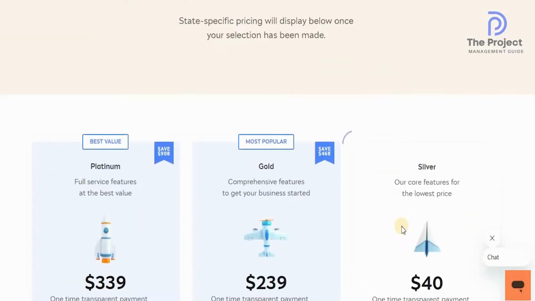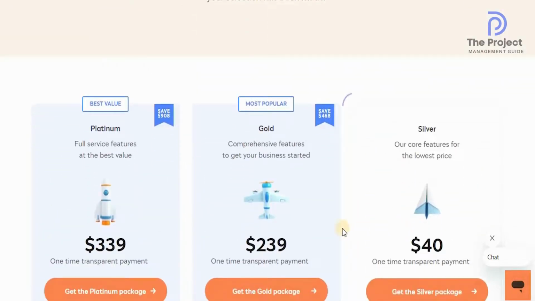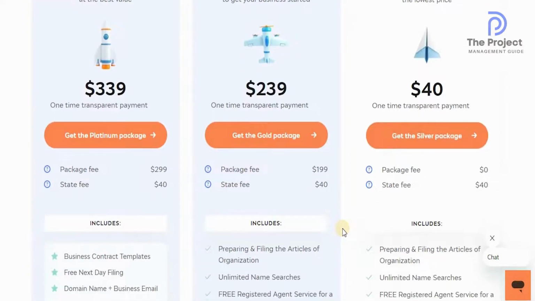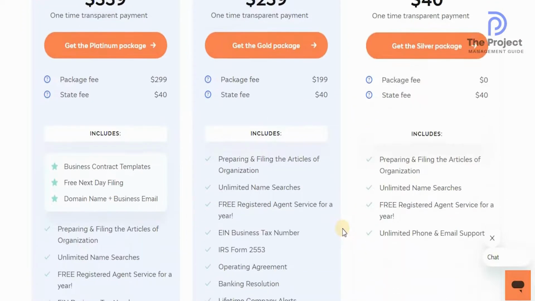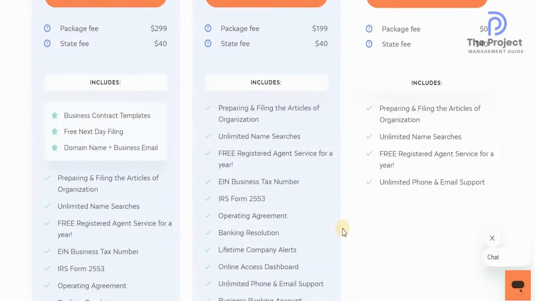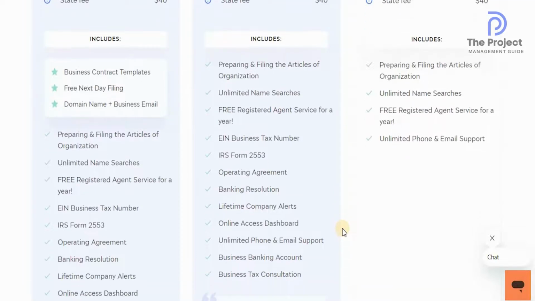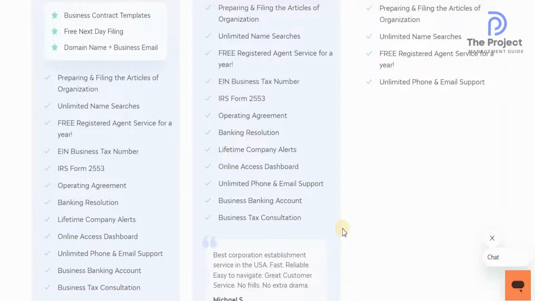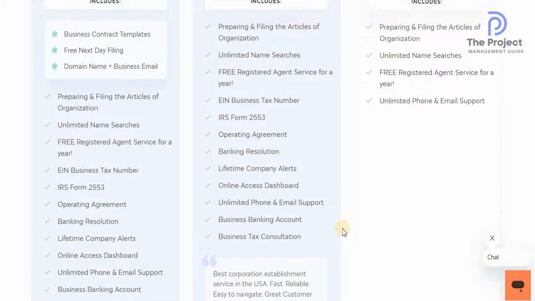For the gold, you get comprehensive features to get your business started for $239. The package fee is $199, and the state fee is $40. You get preparation and filing of articles of organization, unlimited name searches, free registered agent service for a year, EIN business tax number, IRS form 2553, operating agreement, banking resolutions, lifetime company alerts, online access dashboard, unlimited phone and email support, and a business banking account, as well as business tax consultation.